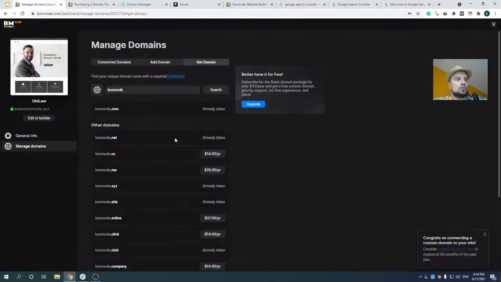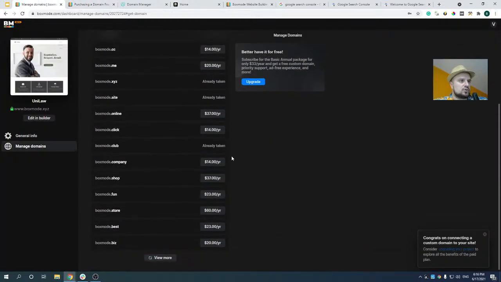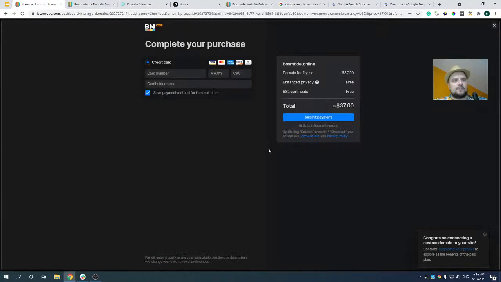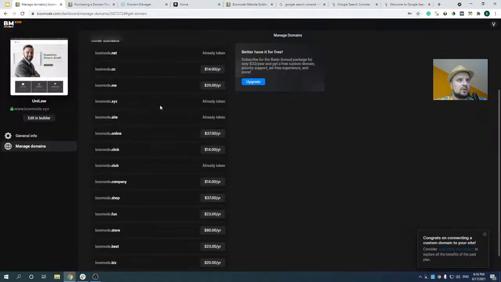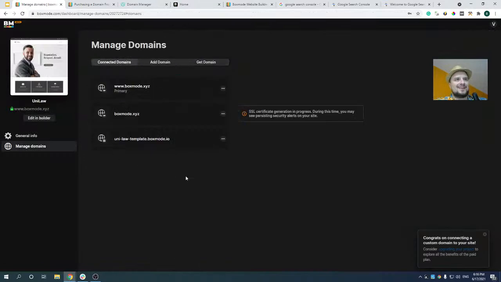So once you choose which domain you would like to purchase, you can simply click on buy and finalize the purchasing process. The domain that you purchase from us requires no additional setup in terms of DNS. It will be configured automatically, and once you purchase it, it's going to be added automatically to the connected domains tab. And here, as a final step, you also would need to set that domain as primary, the same way we did with this GoDaddy custom domain.